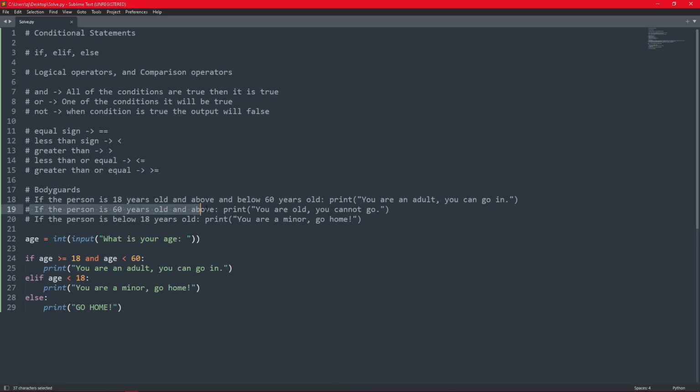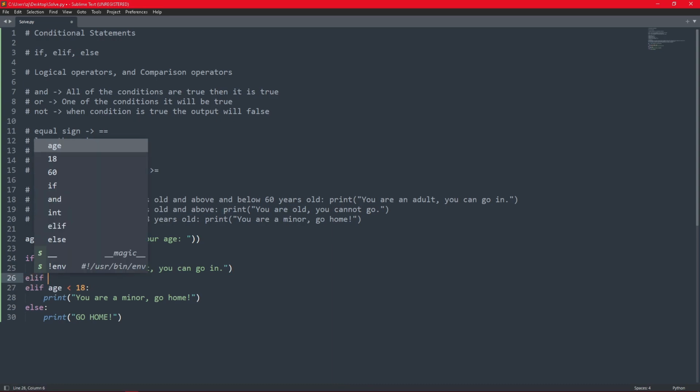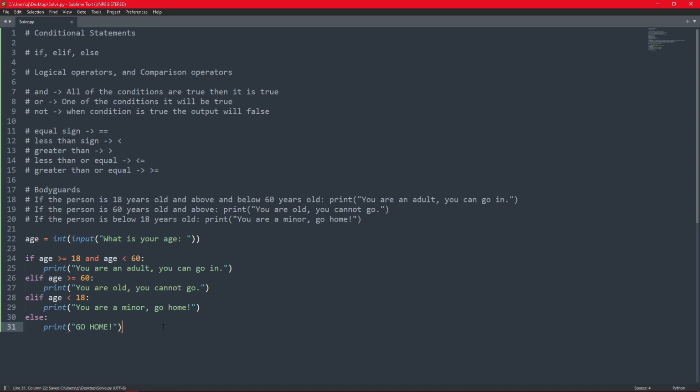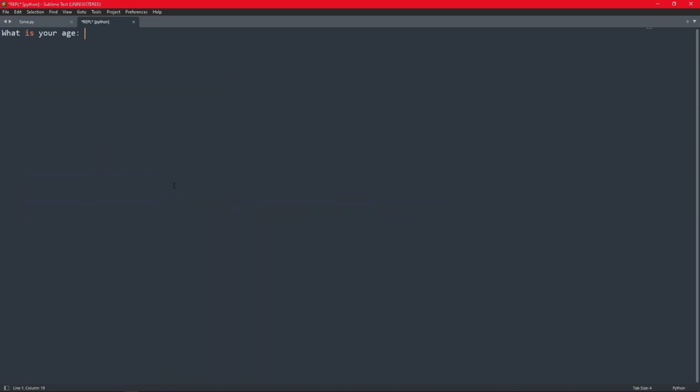Now we also have an additional elif statement. So we have elif age is actually greater than or equal to 60 years old, we need to print you are old, you cannot go. All right. So we still have age is less than 18 years old, and you are a minor, go home. Else if that person did not say his age, go home. Okay. So let's run this again and see what happens. So if I put now 59, it's going to say you are an adult, you can go in.